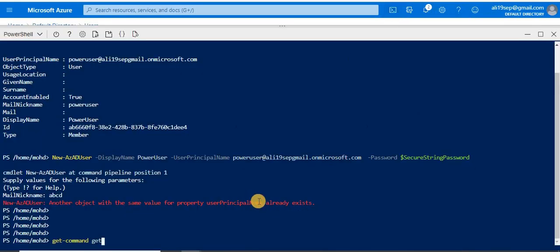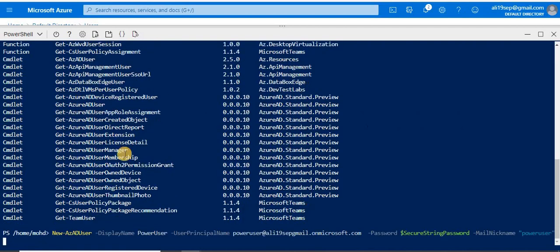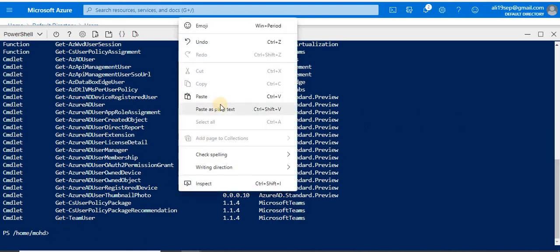So if I want to check all the users, then type Get-AzureADUser and enter. Let's see. Okay, so see, with the help of Get-AzureADUser, paste. Oh, sorry, it has pasted the earlier command. Let me delete. This one, copy and paste.